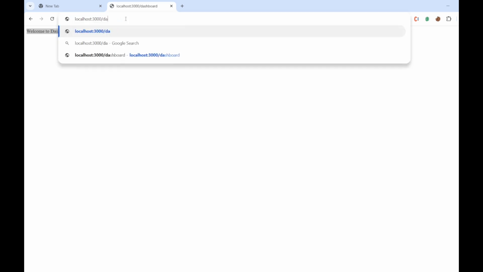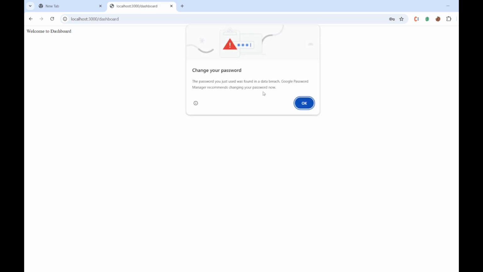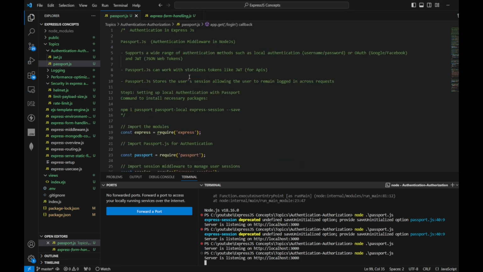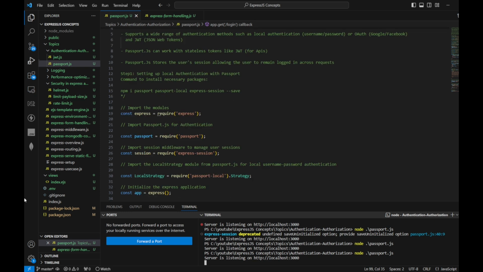Welcome to the dashboard page. So now if we go to the login page again and enter an incorrect username and password, it will redirect to the same login page. And if we give the correct username and password, test and password, it will redirect to the dashboard page. So this is all about authentication and authorization in Express.js applications. Here we are using Passport.js, the authentication middleware in Node.js.